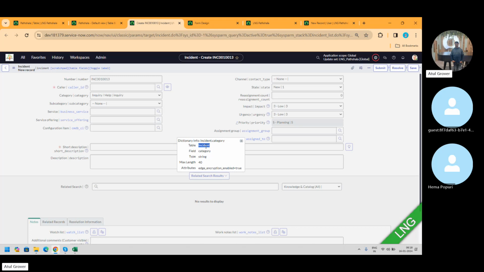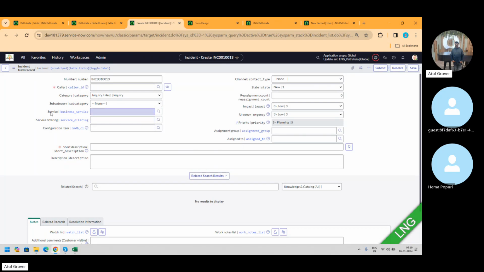This will give you the learning that I can use any other field from any other table as well. The only thing you should know is whether it is a business requirement to use it from another table or not. Then services and all the things. These are the reference fields. These are the choices. There's a difference between reference and drop down. These are the drop downs, not the reference.